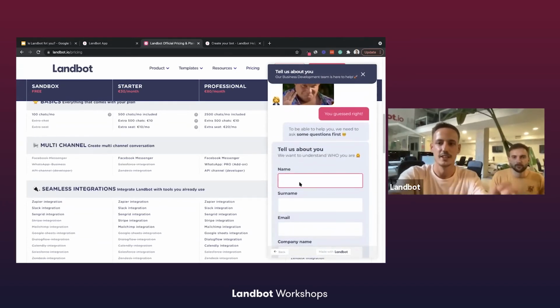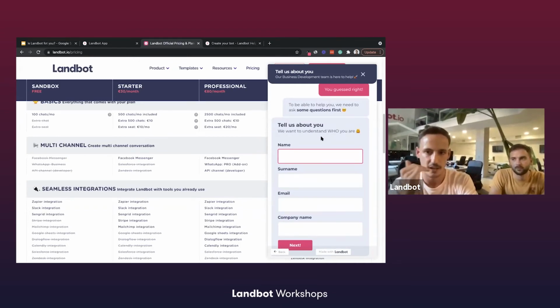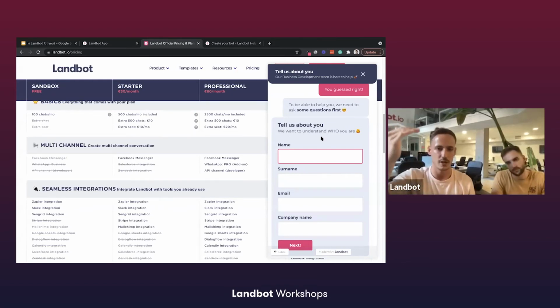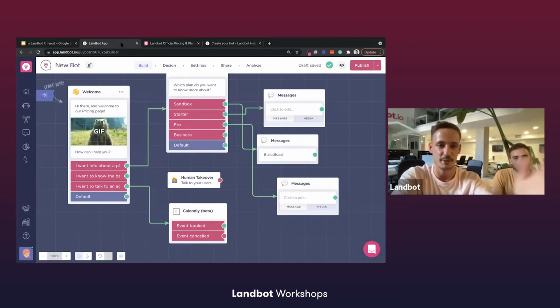So another super cool thing, guys. It doesn't need to be question after question after question. You can group these questions, so the experience is a bit better. Instead of saying, what's your name, what's your surname, what's your email, you can just create this multi-question block, and it's super cool. And I don't say it because I'm one of the co-founders of Landbot, but we just launched the second version of this feature.